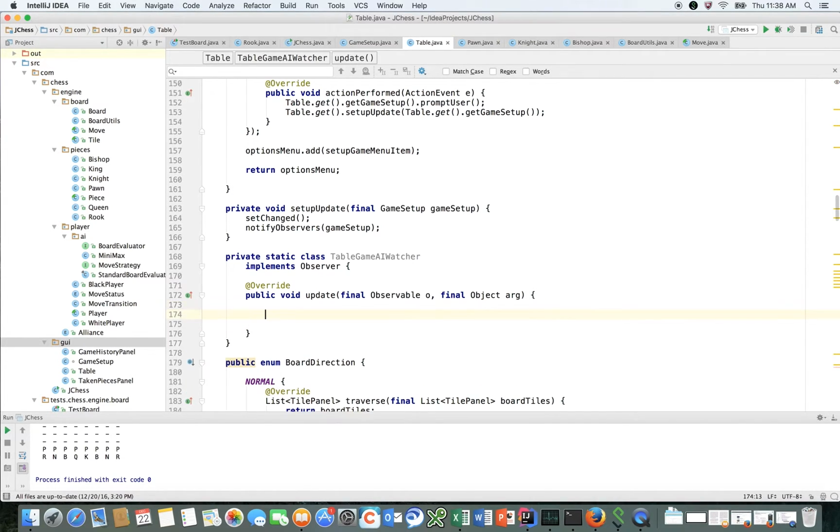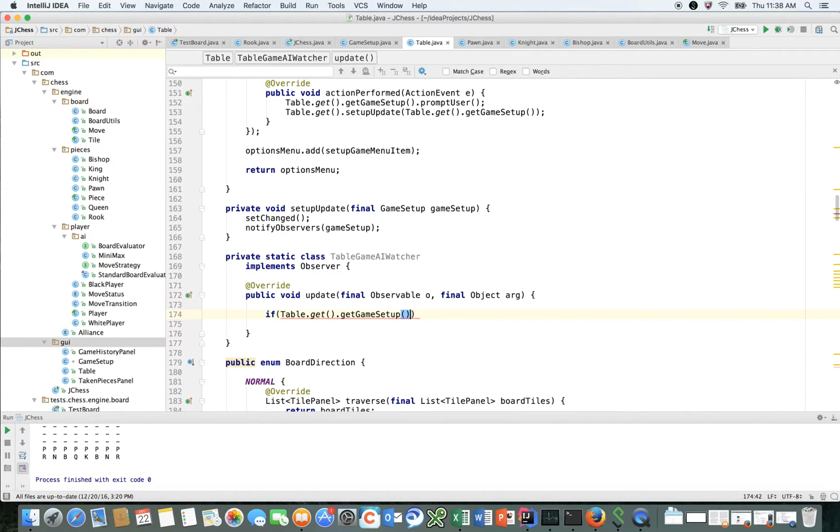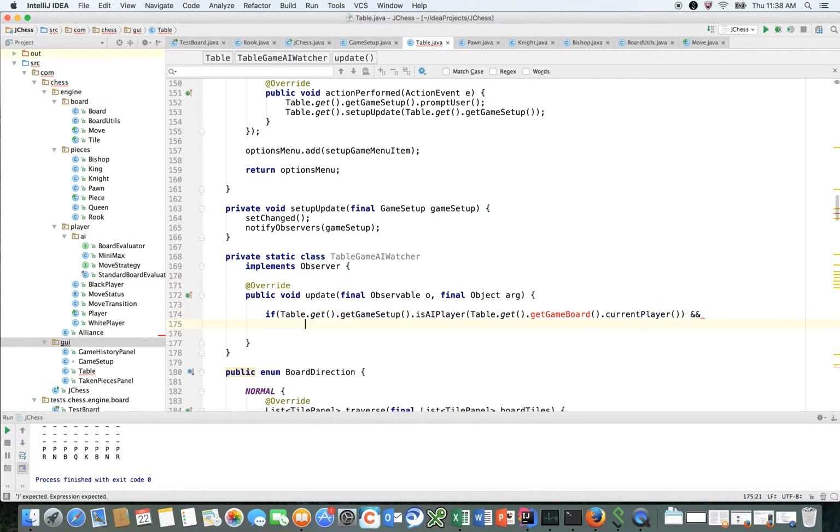All right, so we'll say if table.get the singleton get game setup is AI player, table.get game board. We'll have to write that method, current player, right? And if the current player is an AI player and the current player is not in checkmate or stalemate, or excuse me, if the current player is not in checkmate and he's not in stalemate, right?